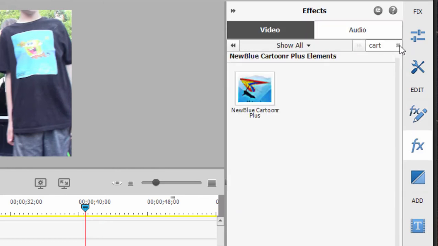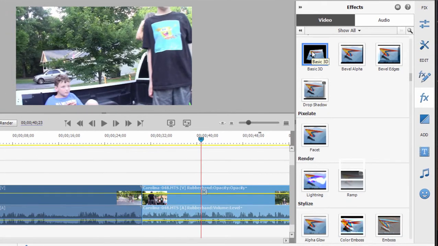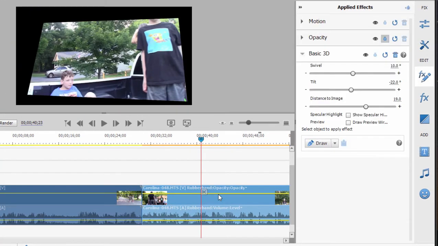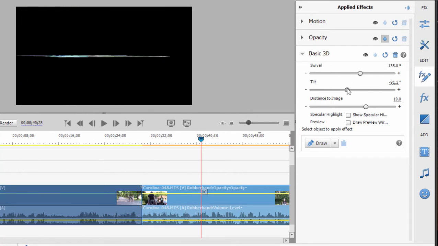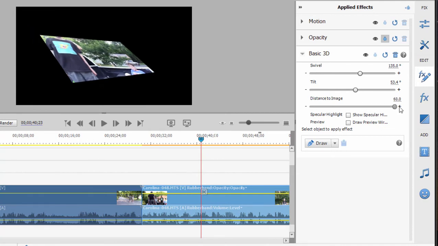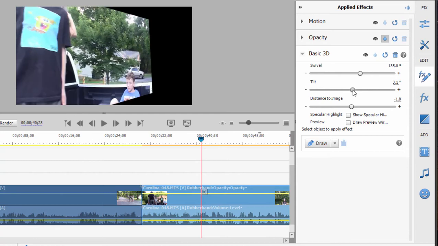But let's grab one more effect here. I'm going to clear the search on cartoon by clicking on this little X here on the right. And let's just grab one, basic 3D, and I'm going to drag it down onto the clip. And with basic 3D, I can actually rotate the clip here within the video frame. So I can move the swivel here and kind of swing it around or tilt it or even move its distance away from the lens. Now, this by itself doesn't make a lot of sense, but as we'll show you in our next tutorial, you can keyframe animation here and actually make this video come twirling or come rolling through space.